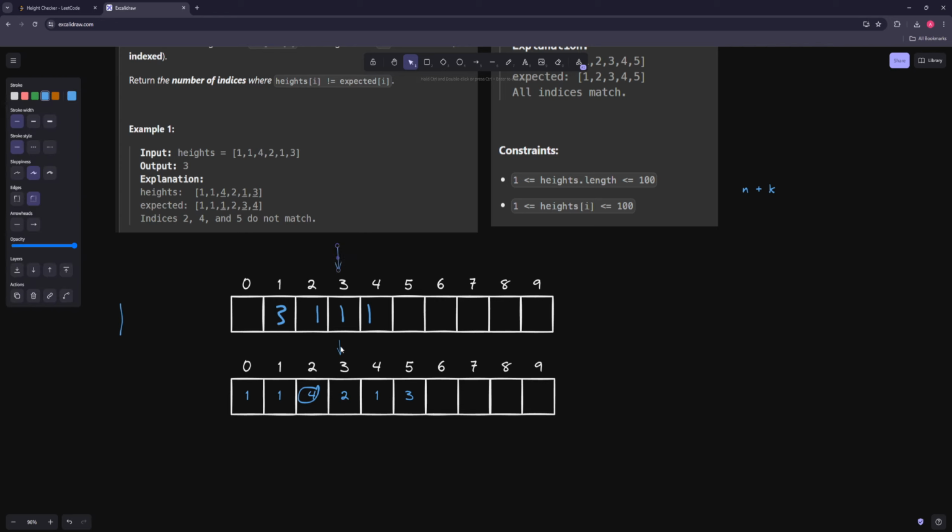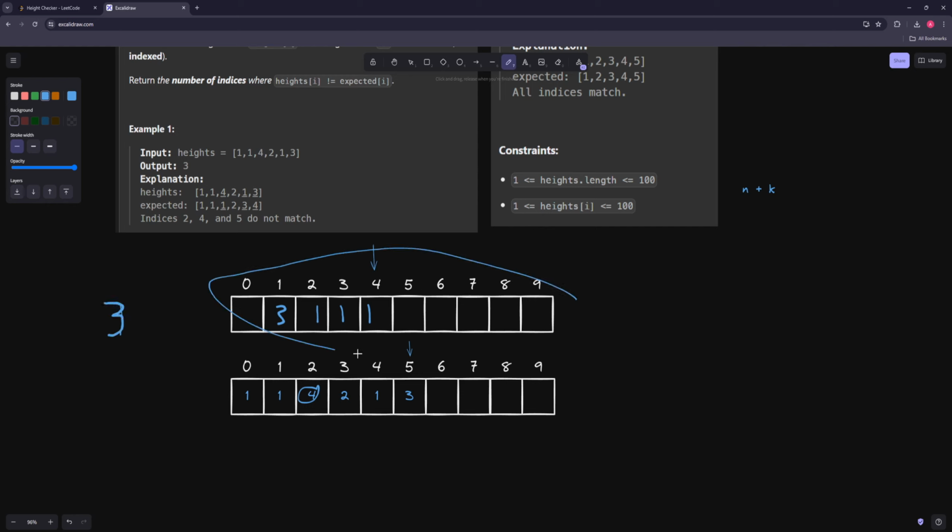Then the next number we find needs to be a 3, but it's a 1, so we have another mismatch. And then the next number needs to be a 4, and it's a 3, so we have another mismatch. So we have 3 total mismatches. And that's kind of the idea. So if you want to make this array as small as possible, we can go through our original array first and get the maximum. And then once we get the maximum, then we can make our array that size. Or technically I guess we can get the maximum and minimum if we really want to be super efficient. Or we can just make an array of length 100.